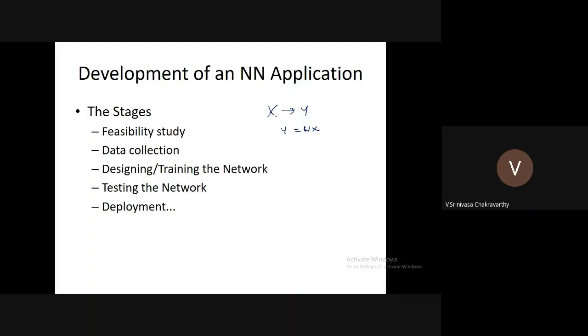Second thing is, are X and Y even related? We need to make sure that they're really related. Because suppose you're trying to predict, maybe, Infosys stocks with the help of sunspot activity or something like that. You can always put garbage in and you get garbage out. Even if you train a network on such data and you get something, it doesn't make any sense. So you need to make sure that the problem formulation is meaningful and feasible. And then you have to collect data, create a large corpus of training data. Then you train the network, then you test the network, and finally you deploy.